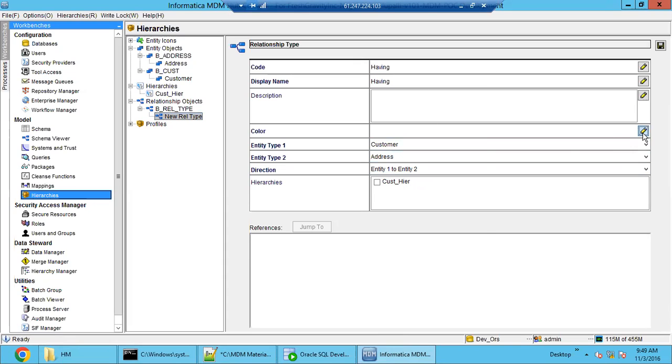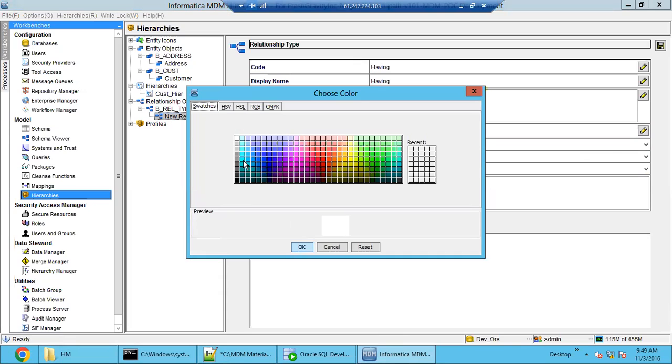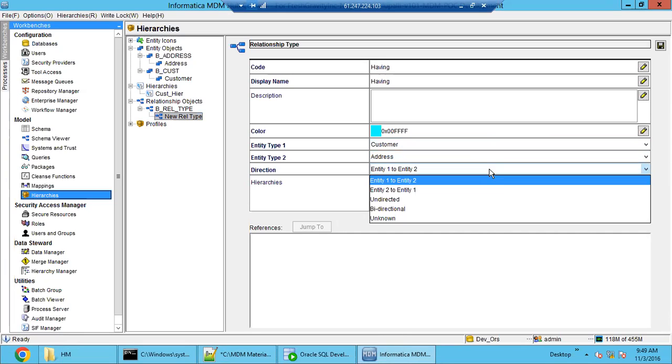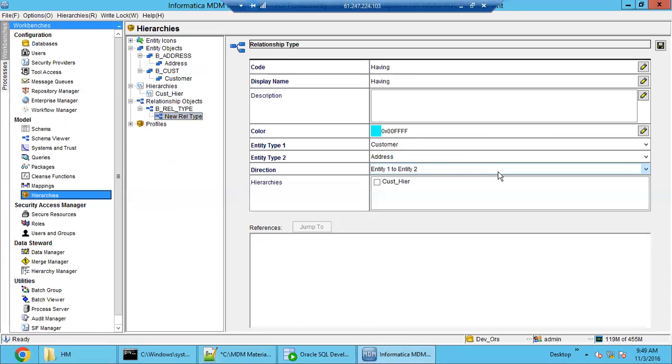Okay, color we can choose for this because this is again a separate entity. So let's choose a separate color for that. And in the first, let's check customer. In the second, we are taking address, entity 1 to entity 2. And here, let's select this customer hierarchy because this hierarchy we had already created in the first step. So suppose you want this relationship to be available in multiple hierarchies, in customer, in product, in other. Then also we will get all the options of hierarchy, multiple hierarchy here. Just we can check that.